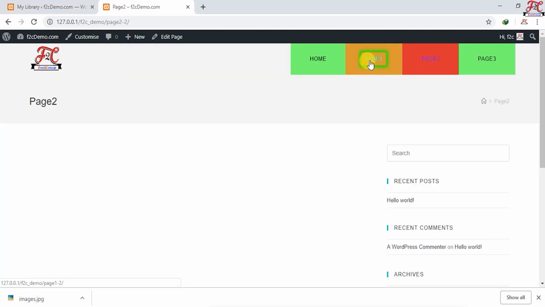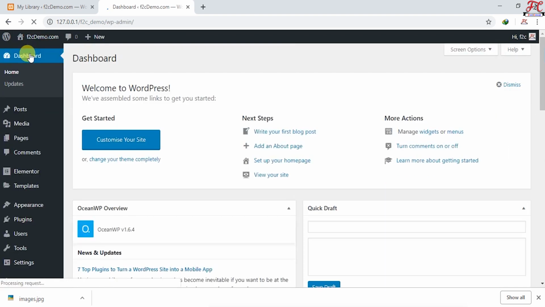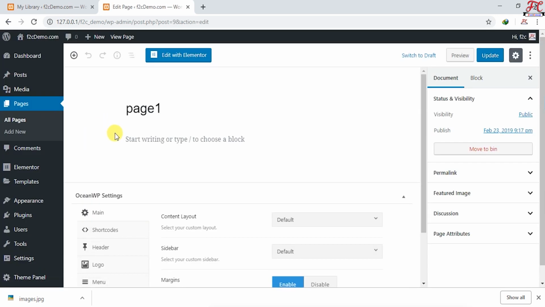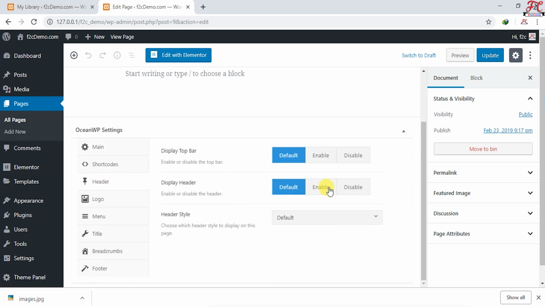So let's start with the page 1 and change its header to header 1. Go dashboard. Then go all pages. And choose the page 1. Here we are. So scroll down and you can see this header.